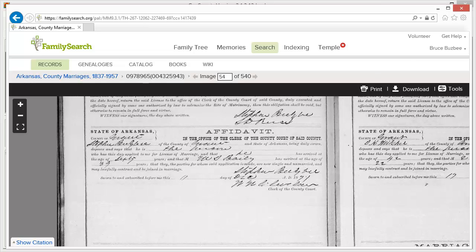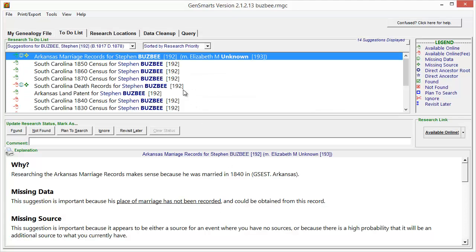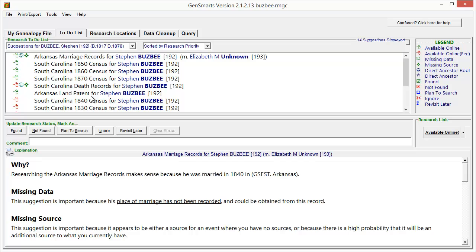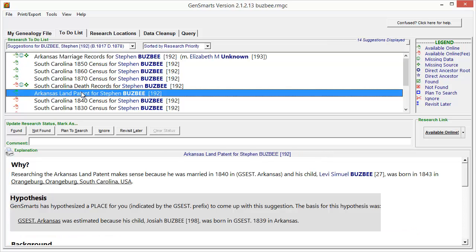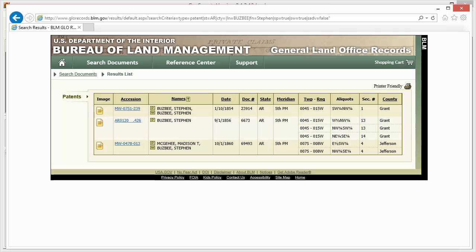So let's go ahead and hop back out of there. And let's take a look at another one. Let's say I want to look at an Arkansas land patent. Okay, again, that's available online. And I'm going to go ahead and click on that. And that is going to take me to the Bureau of Land Management. GenSmarts knows where these types of records are. It knows their land patents are at the Bureau of Land Management.